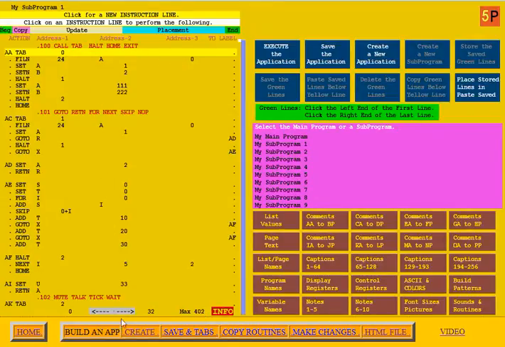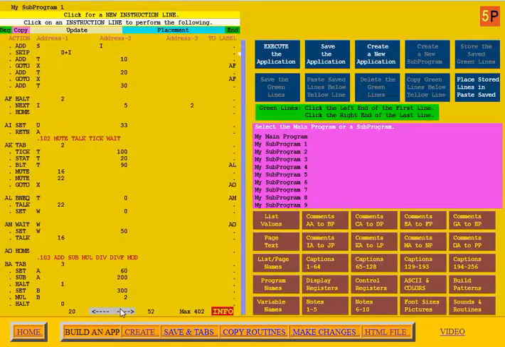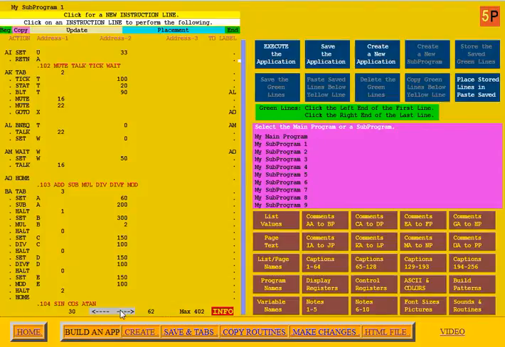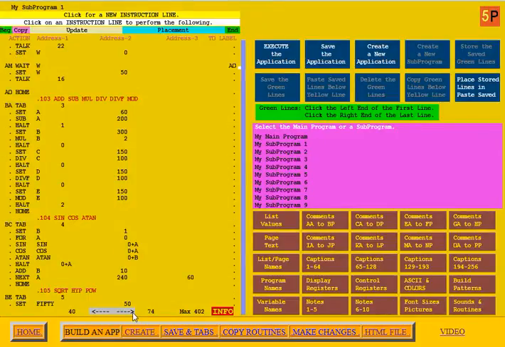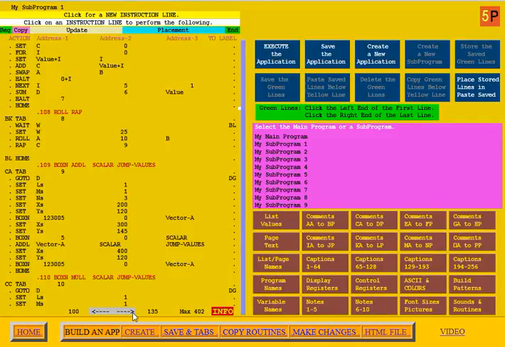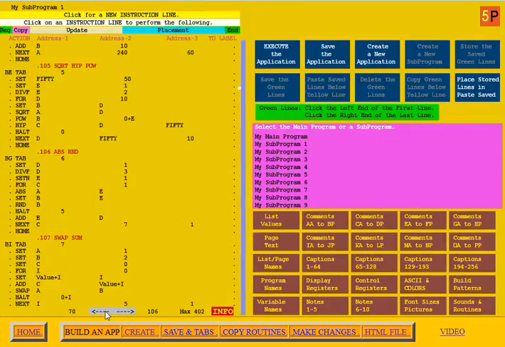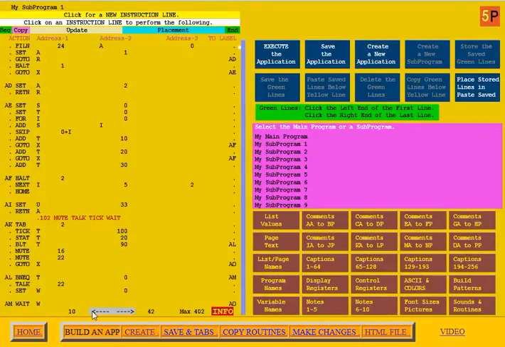We can move through these instructions by using these arrows at the bottom. We can move the instructions up slowly by clicking the inside of the arrow. To move them faster, we click the outside of the arrow. To go the other direction, we can click the inside of the arrow to move them down slowly, or the outside of the arrow to move them down quickly.